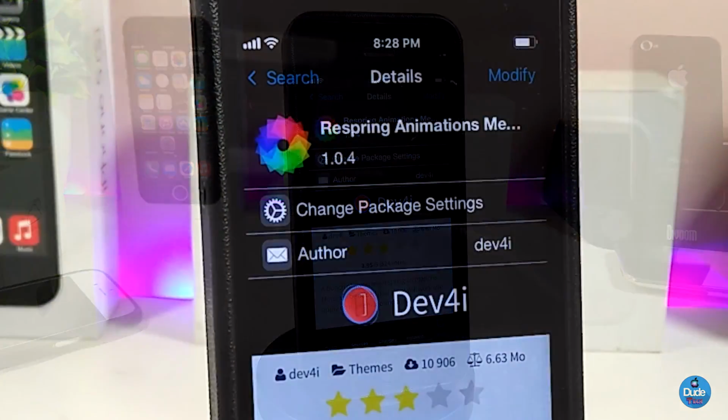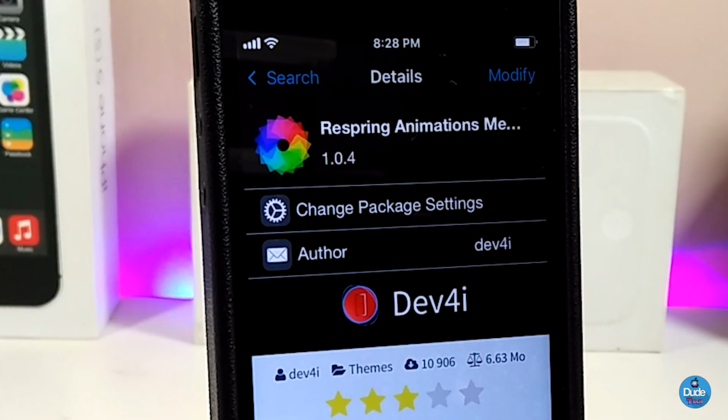Go ahead if you're looking for that tweak. As I told you guys, first of all, the link will be in the description for the source if you want to add the source, and also if you're looking for that tweak, a tweak called Respring Animation Mega Pack.